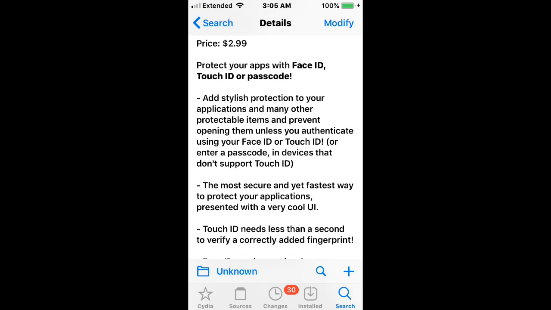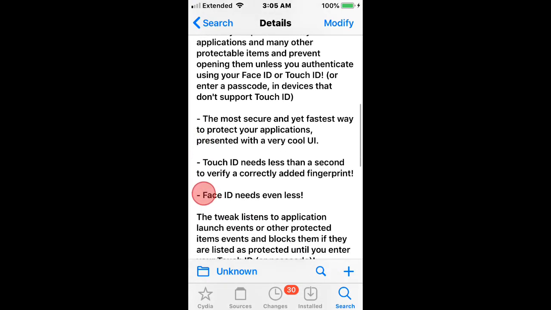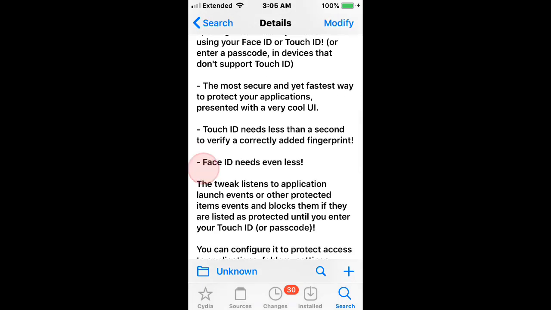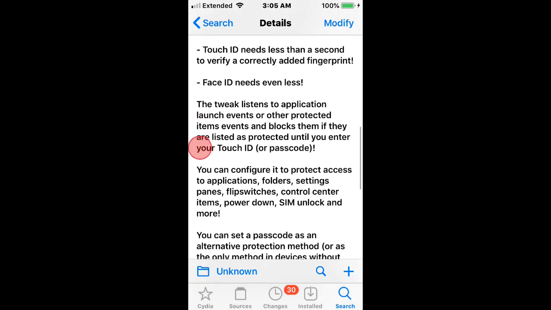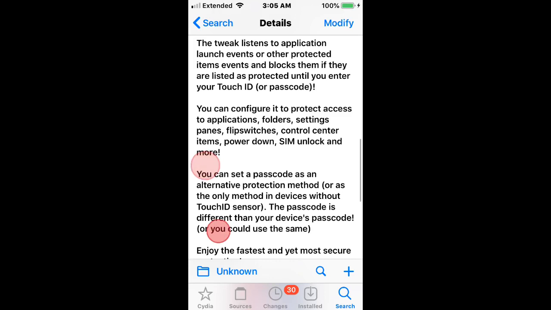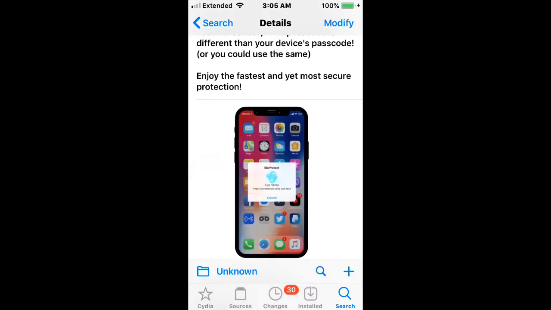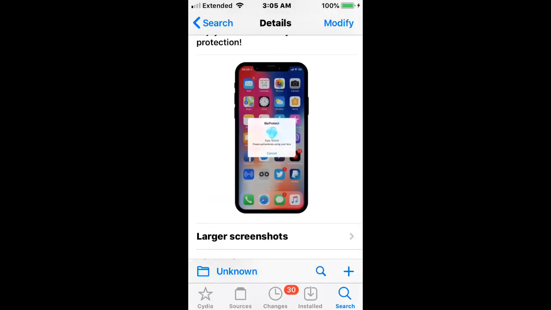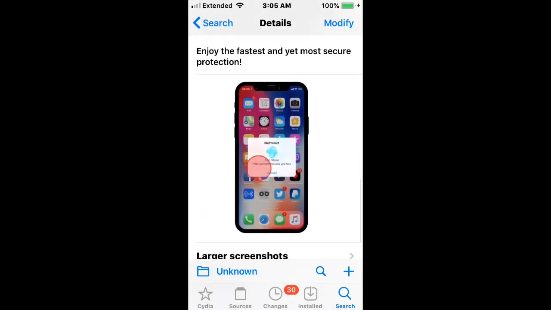So it adds that protection, you know, Face ID or Touch ID or passcode, even to devices that don't support Touch ID, to your apps. So you set it pretty much for whatever apps you want. It could be settings, it could be some kind of game, it could be your photos, camera, mail, messages, phone, whatever you want to set it for. And in order to get into it, you will need the passcode, Face ID, or Touch ID. So it's pretty great.